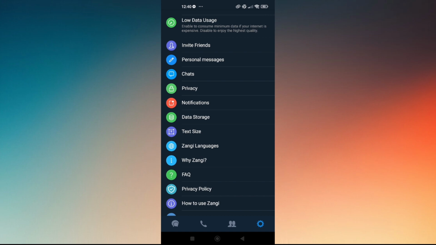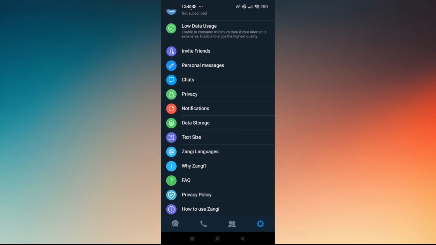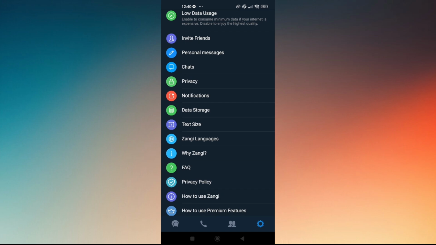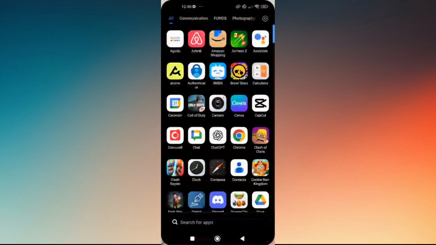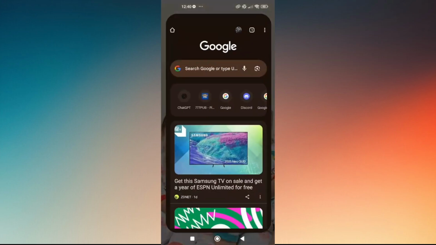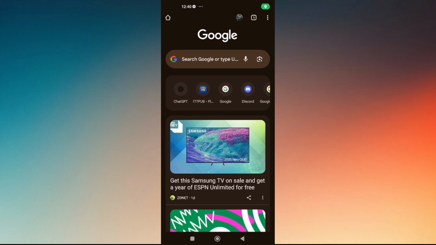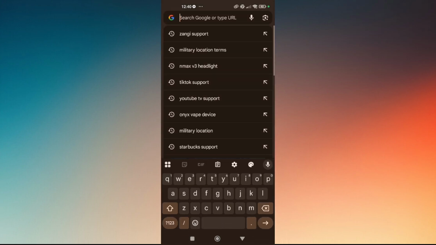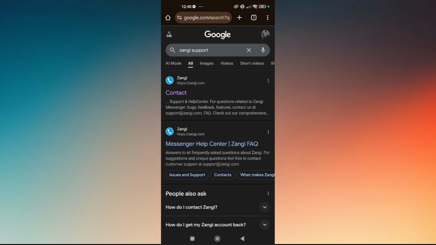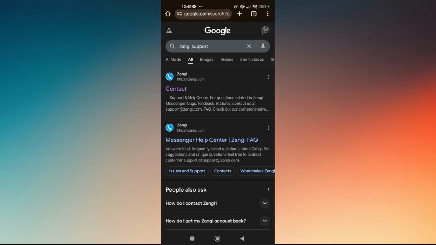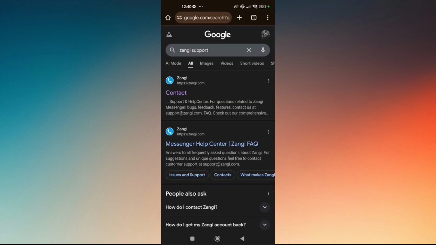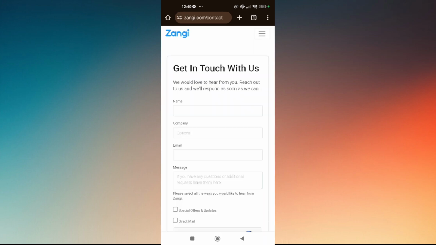Now, since we no longer have access to the account that we are trying to retrieve or to recover, using the application may not be helpful. So what you want to do is simply use any working web browser that you have on your mobile device, and then simply type in Zangi support. In here, just simply choose the very first result that will redirect you to Zangi contact support.